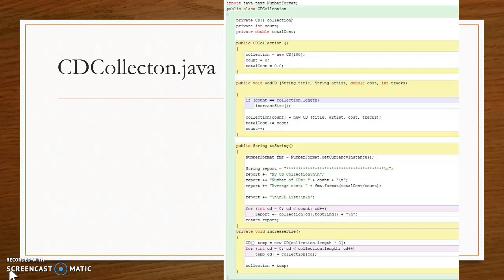The CDCollection class contains an array of CD objects representing the collection. It counts the CDs in the collection and their combined value. It also keeps track of the size of the collection array so that a larger array can be created if too many CDs are added to the collection. The collection array is instantiated in the CDCollection constructor. Each time a CD is added to the collection using the addCD method, a new CD object is created and a reference to it is stored in the collection array.